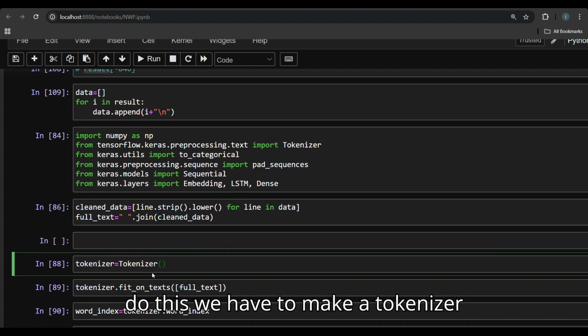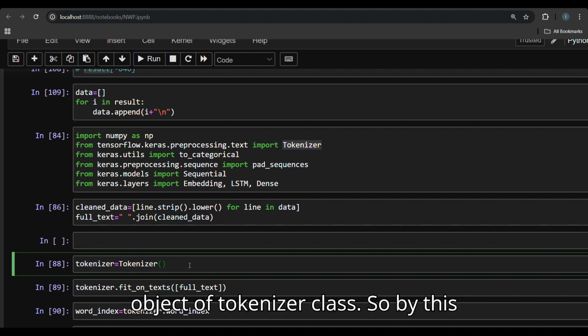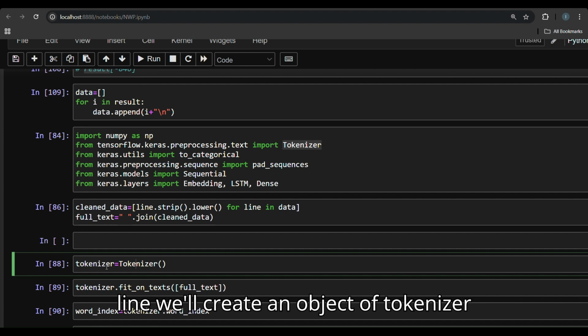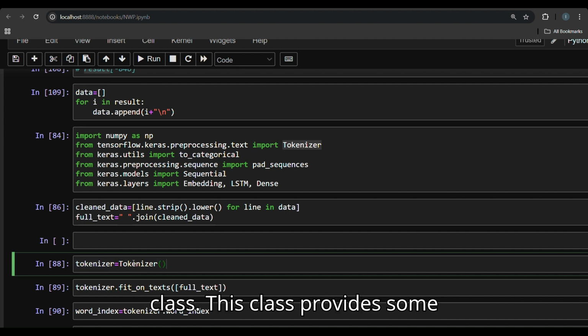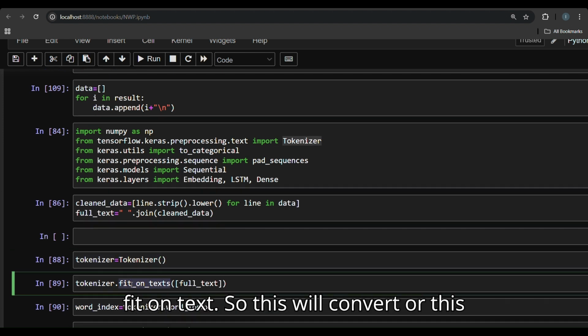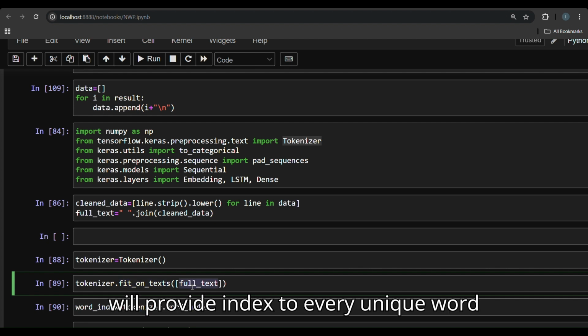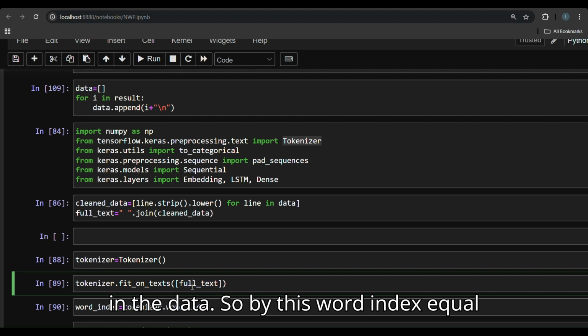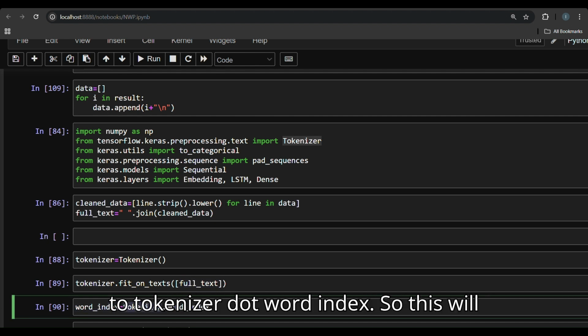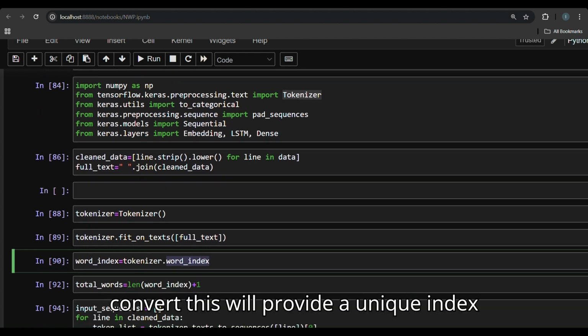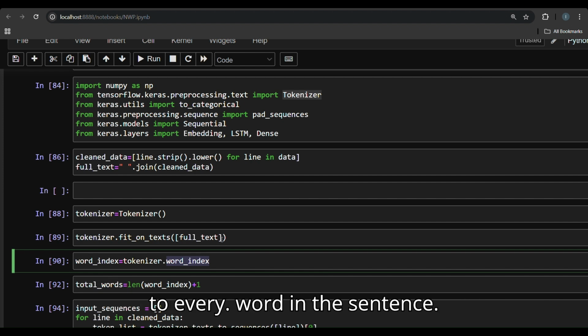In order to do this, we have to make a tokenizer object of the Tokenizer class. By this line, we'll create an object of the Tokenizer class. This class provides some functionalities, and one of them is fit on texts. This will provide an index to every unique word in the data. So word index equals tokenizer dot word index. This will provide a unique index to every word in the sentence.